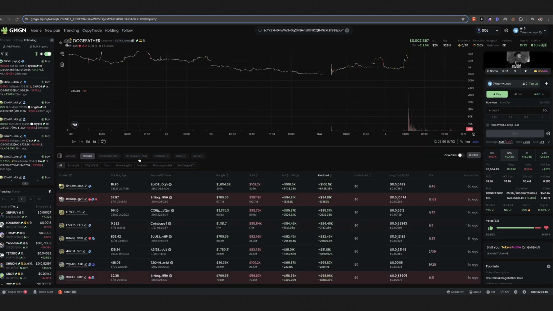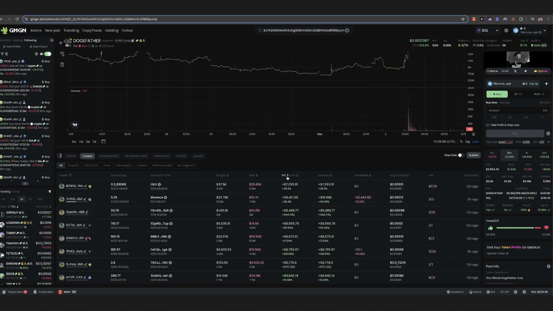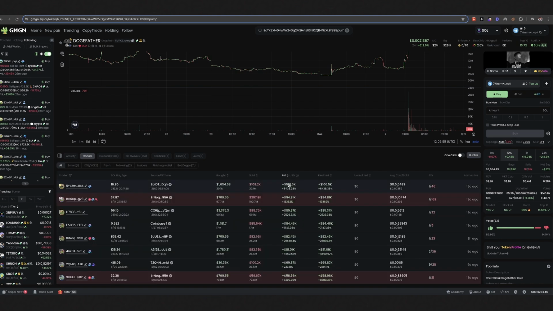So in order to find the best ones, come down to this section where it says traders right here, and then click the profit and loss. Just click it so that the profit and loss is the highest amount at the top. So once we're at this section right here, we go down and scroll through all these wallet addresses and find the ones who have a high 7-day win rate. A high 7-day win rate, in my opinion, is anything over 50%. So this wallet address right here is great.